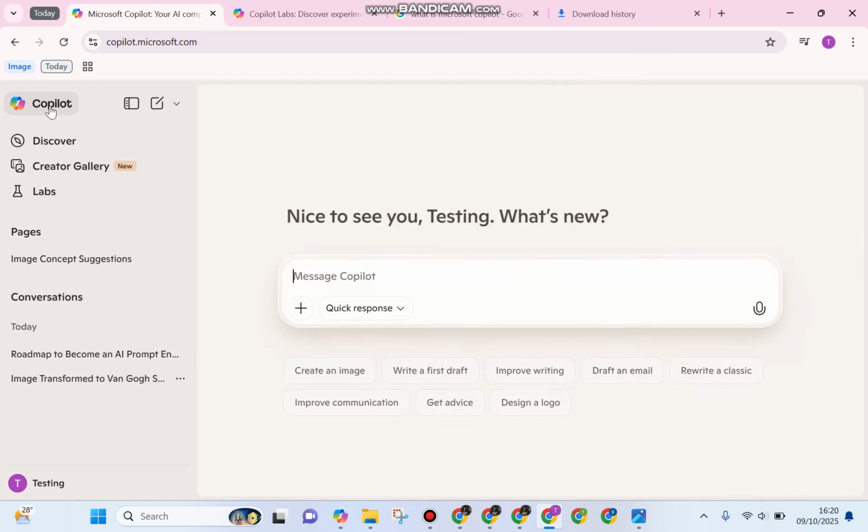So that's all, guys. I hope this video finds you helpful and entertaining, and don't forget to explore Microsoft Copilot more, whether on your Windows laptop, your smartphone, or via website like this.